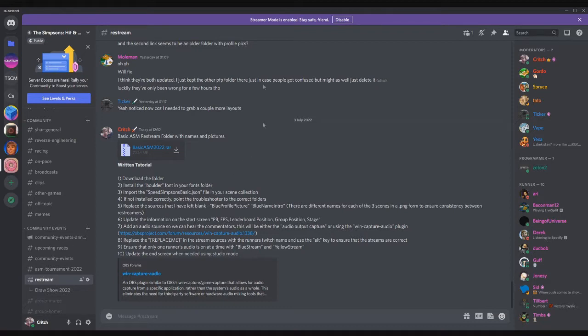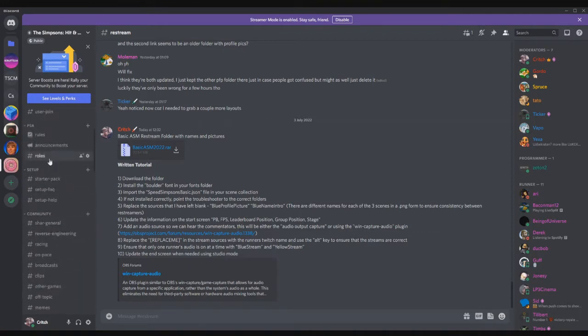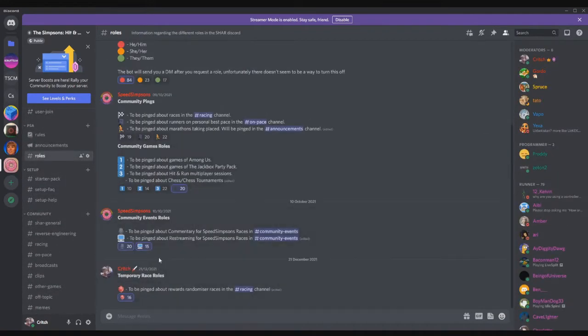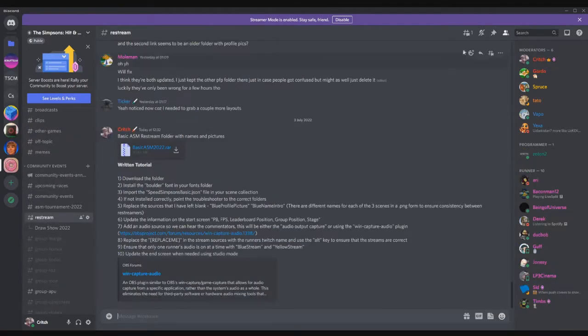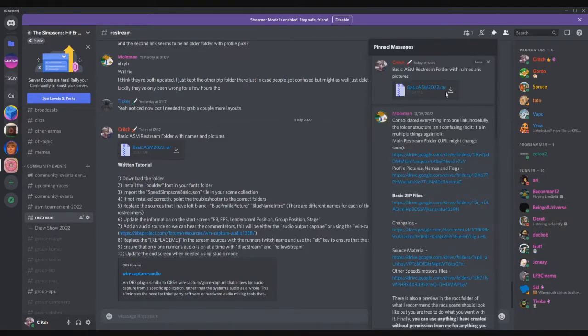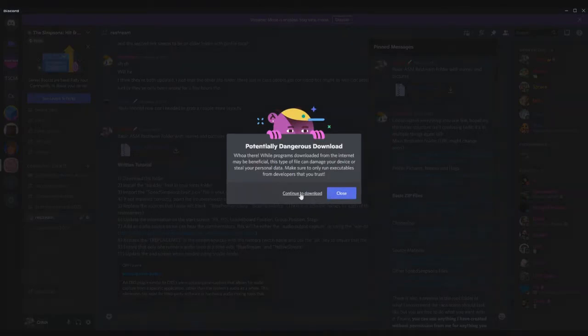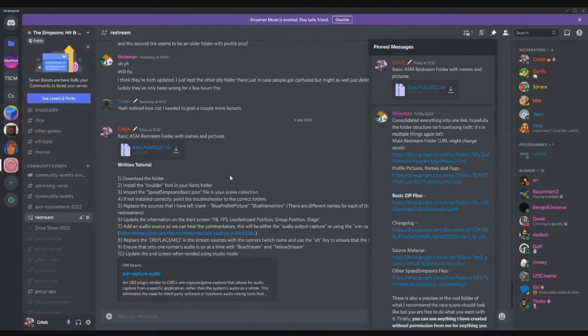Okay, so the first thing you have to do is navigate to the Restream folder. You can get this by going to the roles and then clicking Restream. So yeah, just go to the Restream folder, go to the pinned messages, and then simply download the basic ASM 22.rar. This is a 70 meg folder, so it will take a few seconds to download, but once it's downloaded, I'll show you.